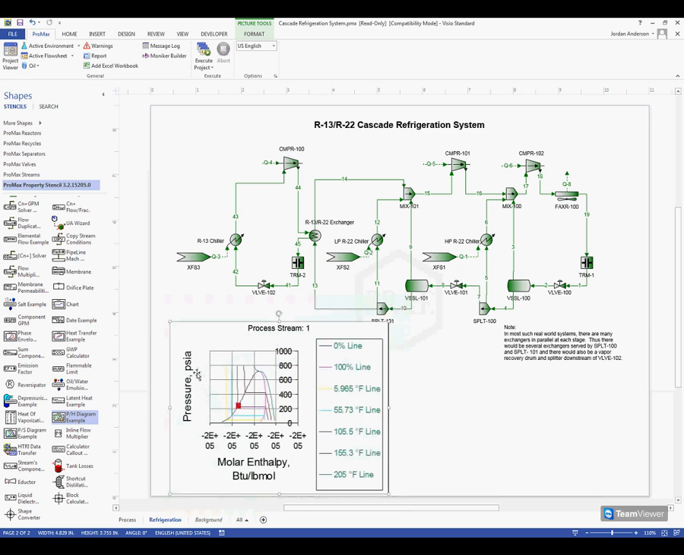But we can see here we have our pressure versus our molar enthalpy, and we have these 5 different colored lines representing our 5 isotherms. And we'll also see a red dot here in the center. That is displaying what our actual conditions are for this stream. And so now we've generated this pressure enthalpy diagram using this stencil.